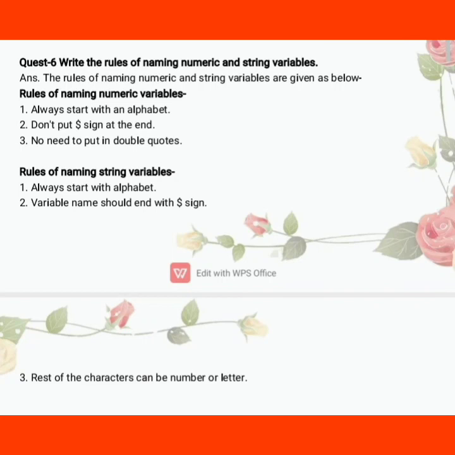Now rules of naming string variables. It always starts with an alphabet. Second is variable name should end with $ sign. And the last is rest of the characters can be numbers or letters.